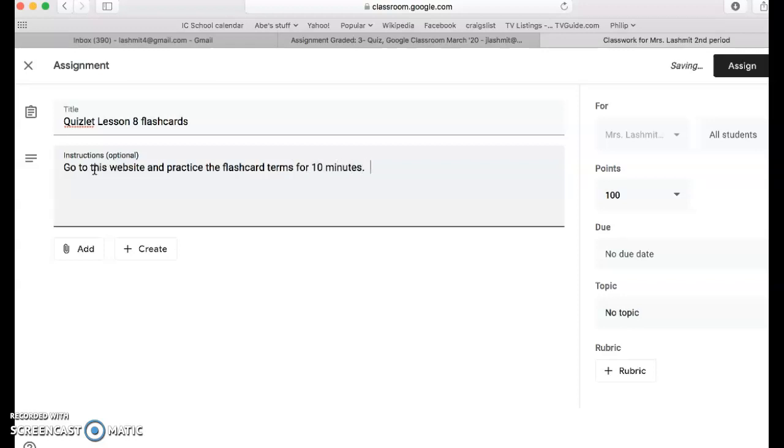Go to this website and practice the flashcard terms for 10 minutes. Then press Turn In on your assignment page.